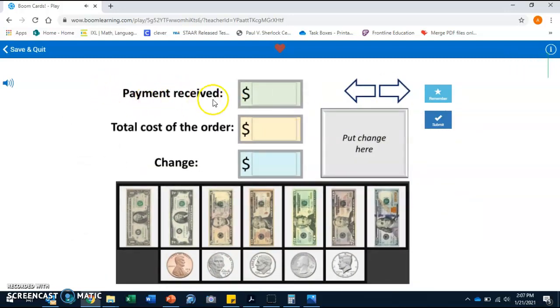So here they're telling you payment received. So how much did you receive? $7.50, because that's what she gave you. And how much was the total? Her total was $7.50 as well. So then how much change are you going to give her? Are you going to give her any change at all? No, good job. So you would put 0.